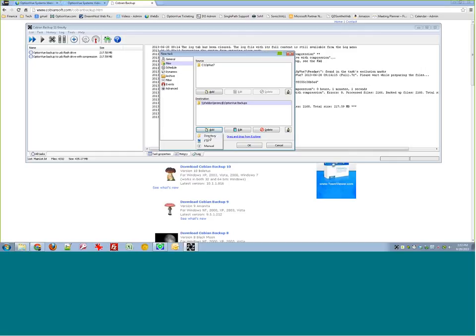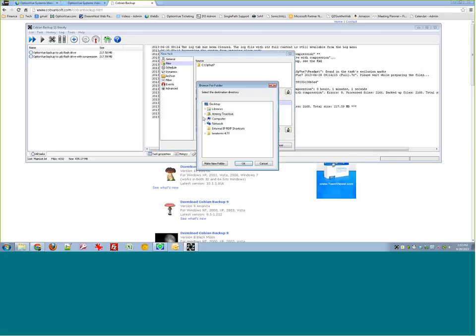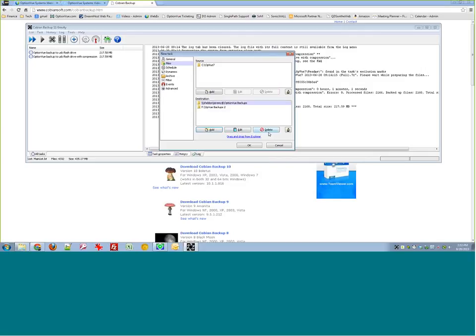Now you could just as easily say, hey, I'm going to put that on my flash drive. So I'm going to go onto my removable disk. And I'm going to call this OptionVue Backups, and OK. So now it's going to copy into both those places. For us, though, we'll just leave just that one. Then, OK, that's what we're going to do. We're going to copy from here to here.